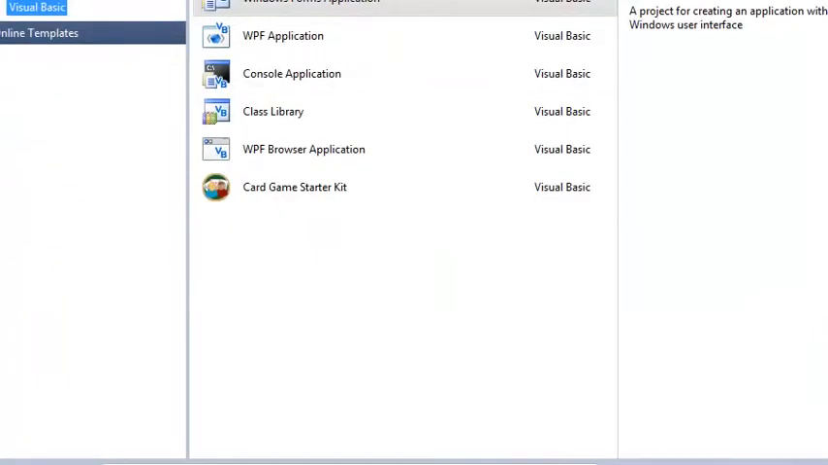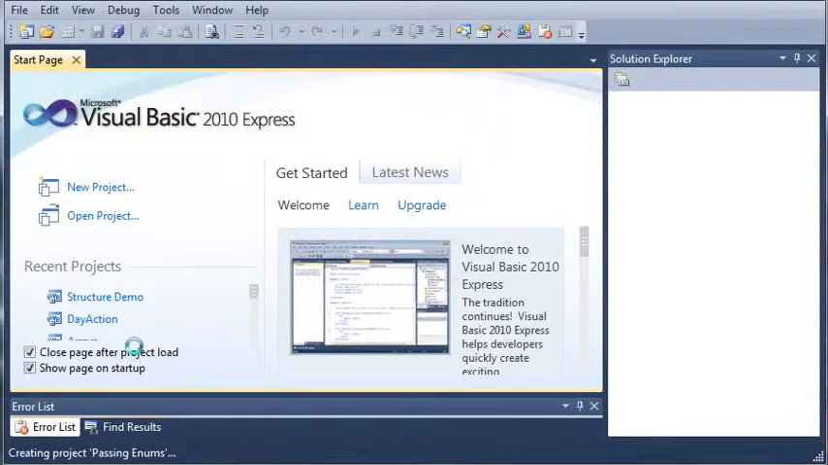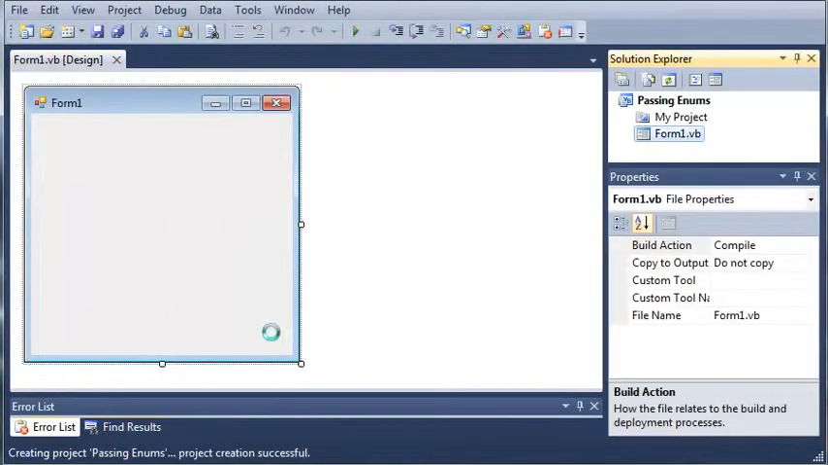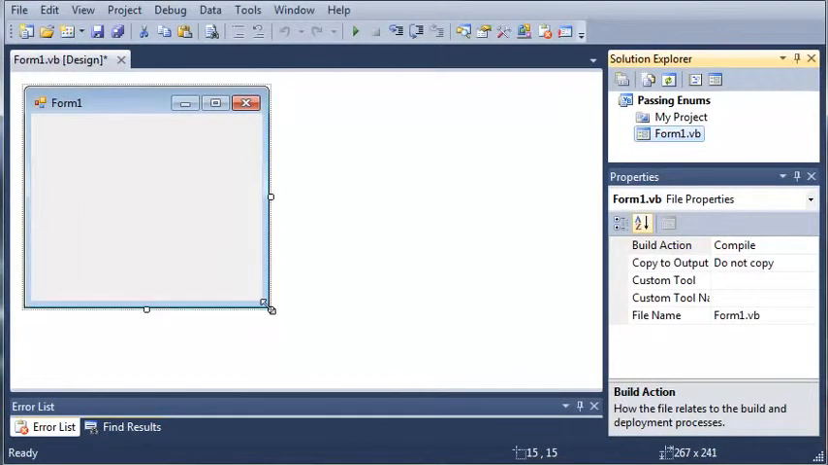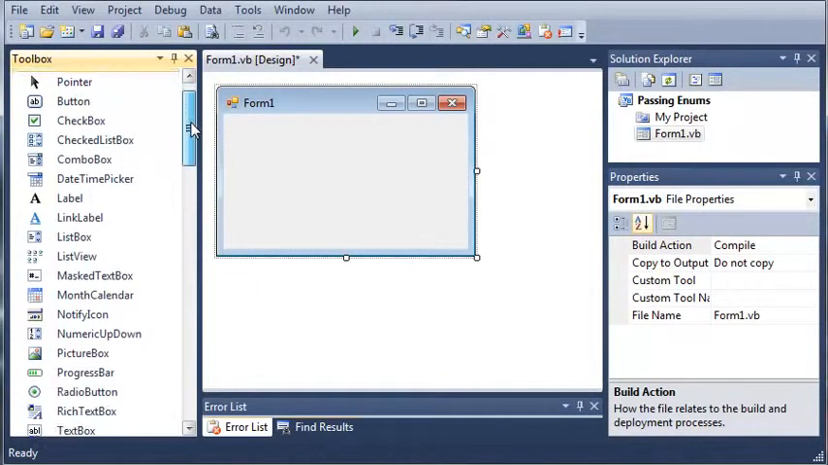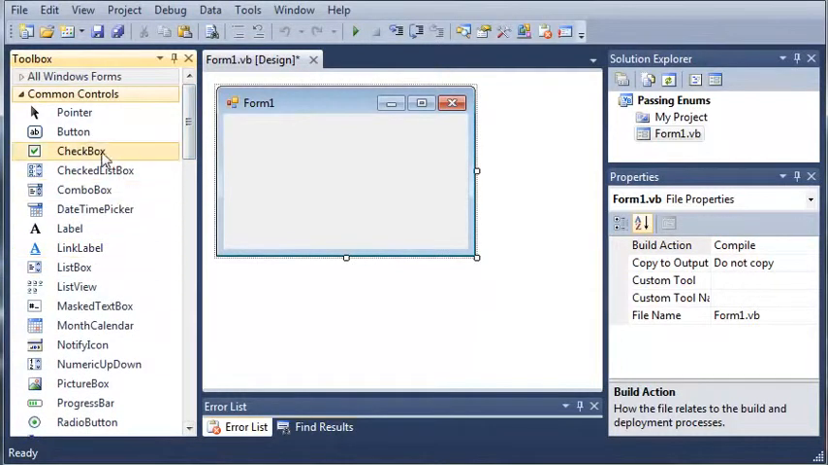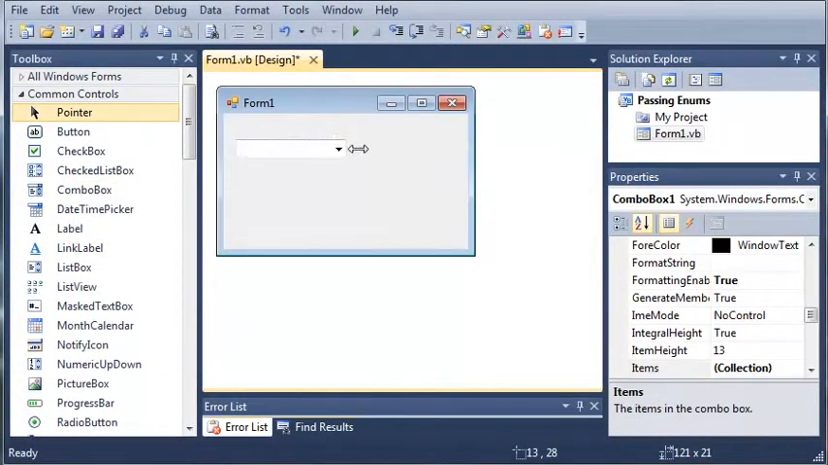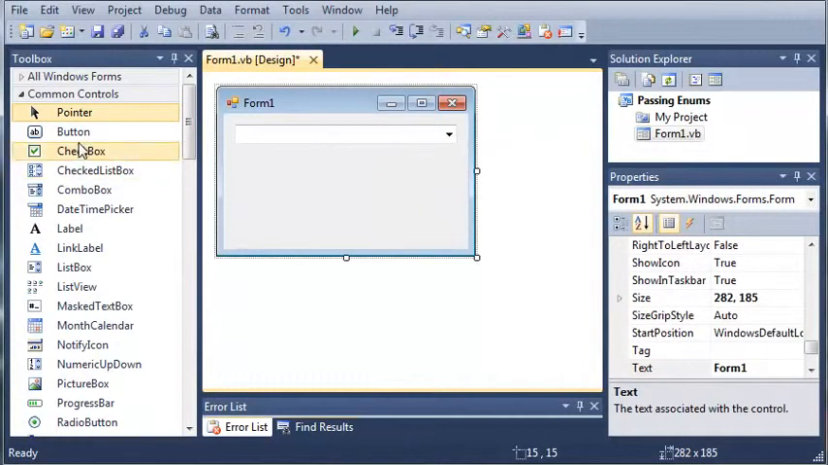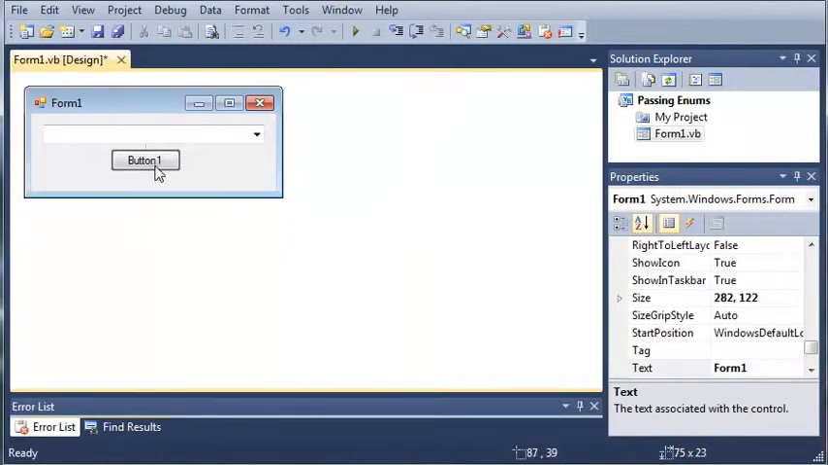We will select a Windows Forms application and we will call it passing enums. Okay, so we'll wait for that to load and we will go ahead and shrink this down a bit, and we will select the toolbox. We will add a combo box right there, and we will add a button. So here's our combo box, and we'll add a button.